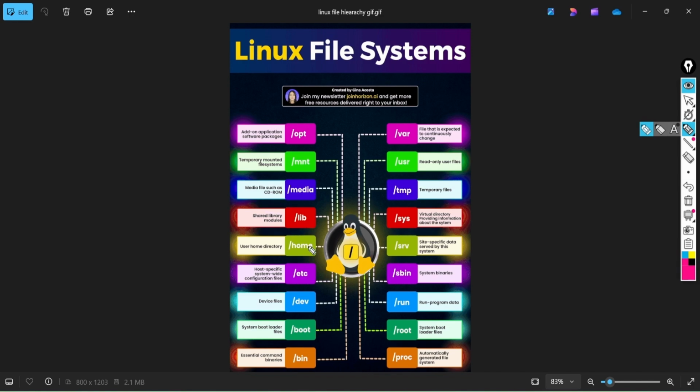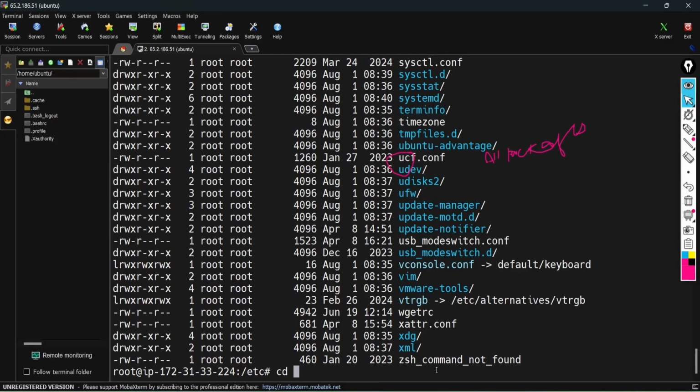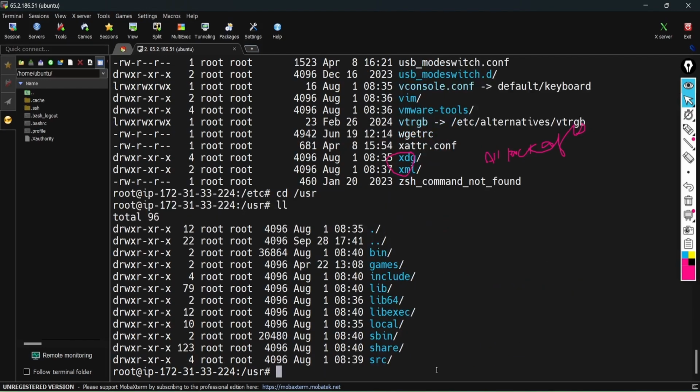One is usr, U-S-R. You'll find here the user directory, where you'll find read-only user files. All packages are available in usr. Whatever packages are required for this Linux operating system will be used. Let me switch over here, cd slash usr, hit enter. If I ll over here, you'll find all the packages available, like games, include, libraries, sbin, share, and src. These packages are related to the Linux operating system.